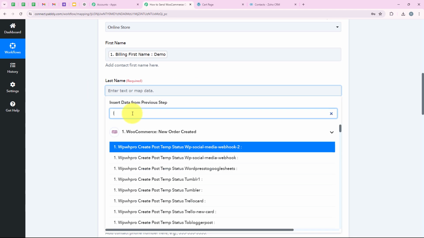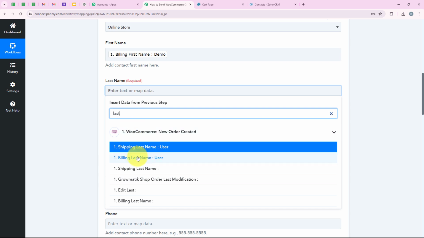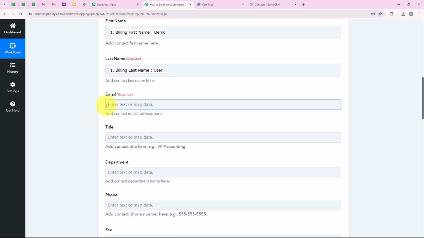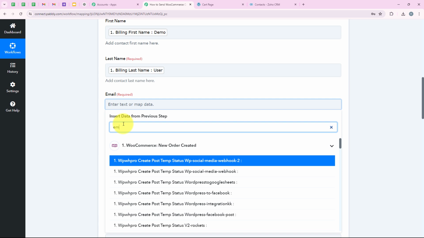So you're going to map the last name also. I'm going to search for last name, and as you can see users, we are going to map it. We are going to move on forward. We are going to map the email too.